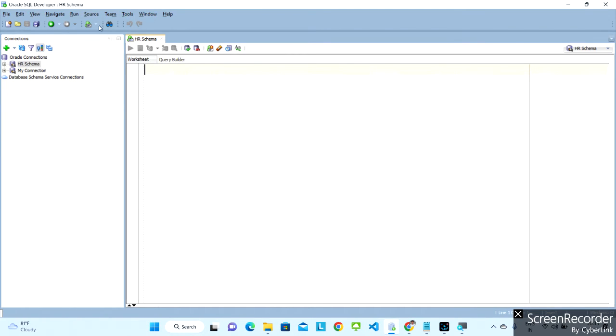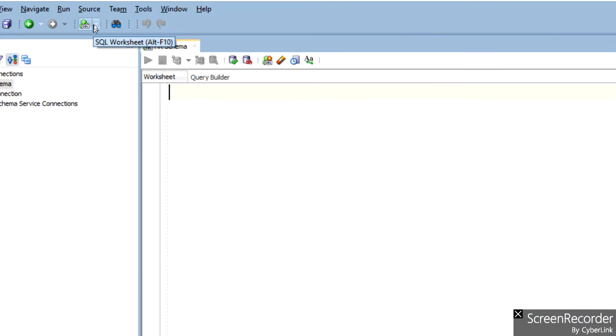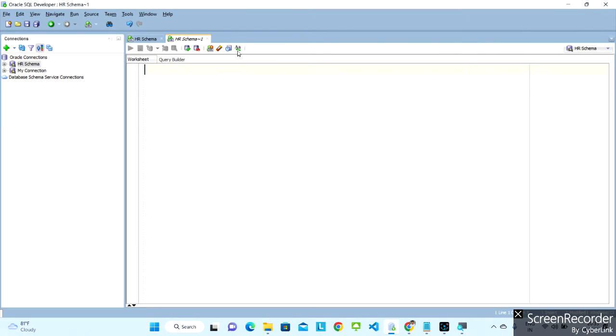The other option is, if you see a button over here, SQL Worksheet, you can click on that. It will show all the connection details over here, and in whichever connection you want to open the editor window, you can just simply click on that. For example, HR schema, it will open the new editor window. Like that, you can open editor windows again. So let me close and just keep only one editor window.